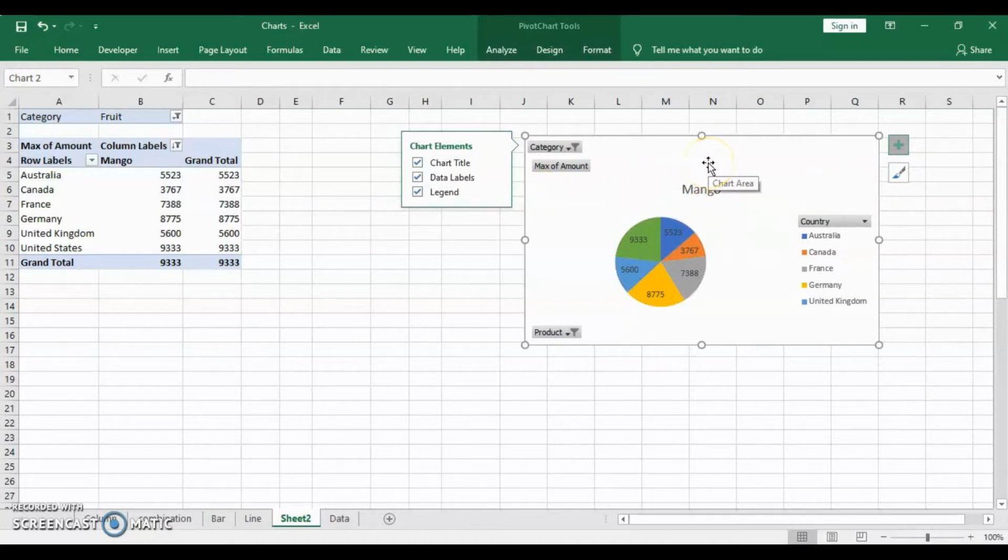So this is how you create a pivot chart from a pivot table. A pivot chart is a visual representation of the pivot table. Pivot charts and pivot tables are connected with each other. Whenever there is a change in the pivot chart, it will get reflected in the pivot table, and whenever there is a change in the pivot table, it will get reflected in the pivot chart. That's it.